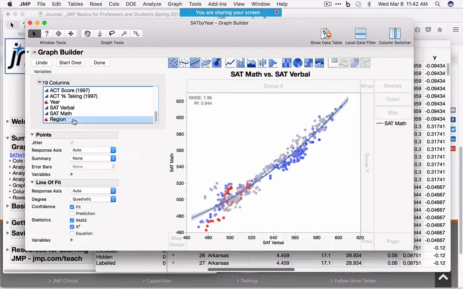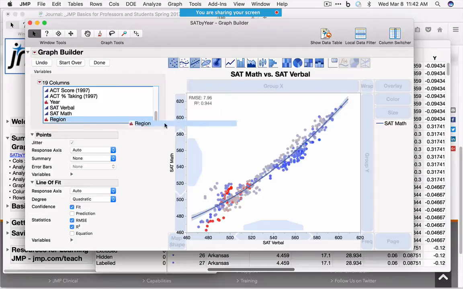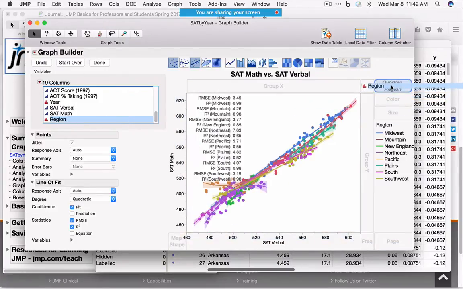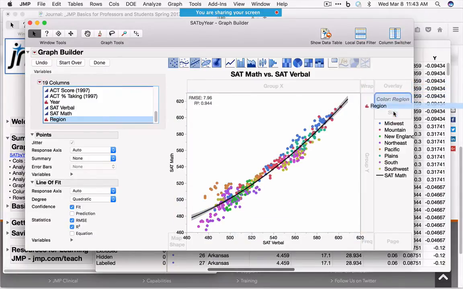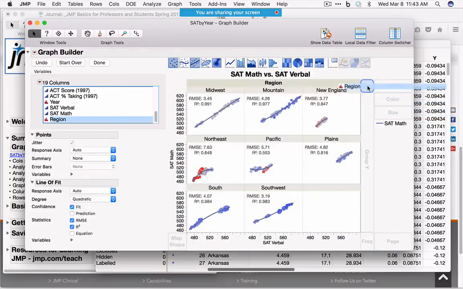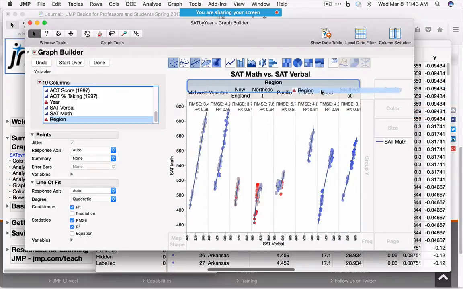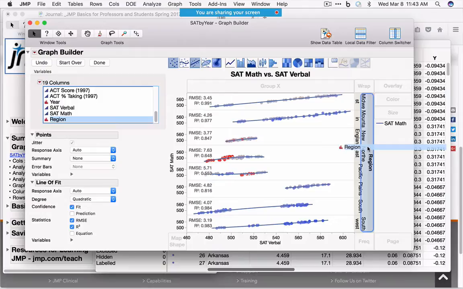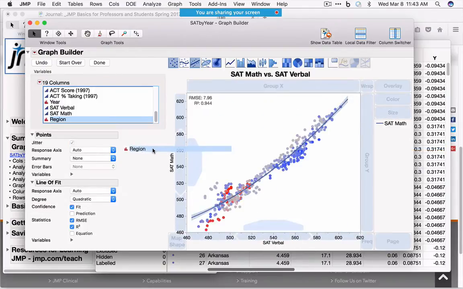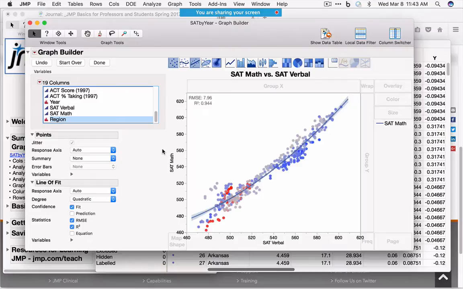So for example, I've got a line of fit, but maybe I want the line of fit for each of the particular regions. So if I drag region to the overlay, it fits each one of these lines on top of one another, or I could color by region, or size the points by region, or wrap, or group in one direction or the other. So it's a really nice interactive graphing platform where you can look at your data in all sorts of different ways. I'll turn off some of these statistics here and set this back to linear.